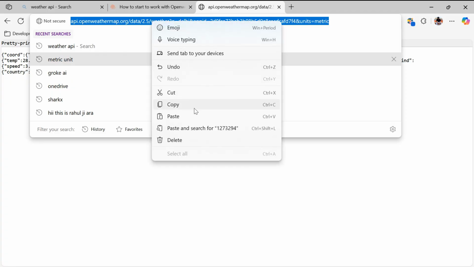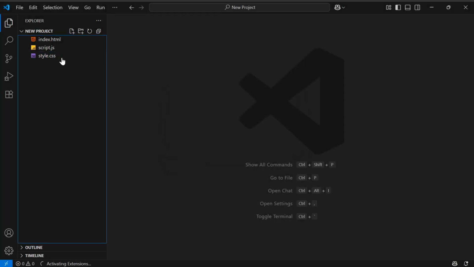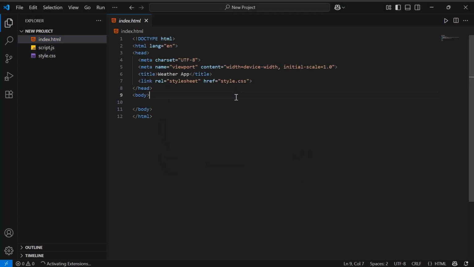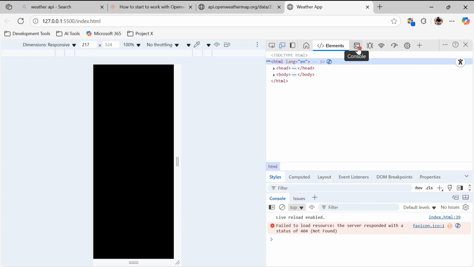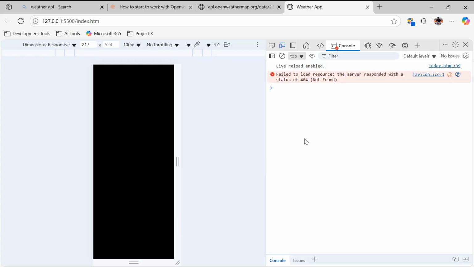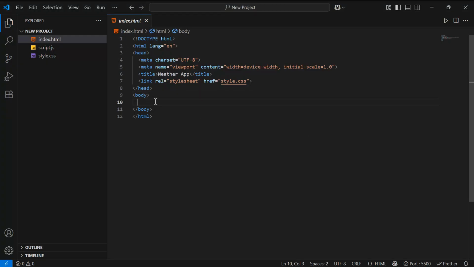Copy this URL and let's go to VS Code to implement the API in our web page. Go to the HTML file and open the web page with Live Server. After this, right-click on the mouse, click Inspect, then go to the console. We are getting a file not found error because we haven't linked our script file in the HTML.